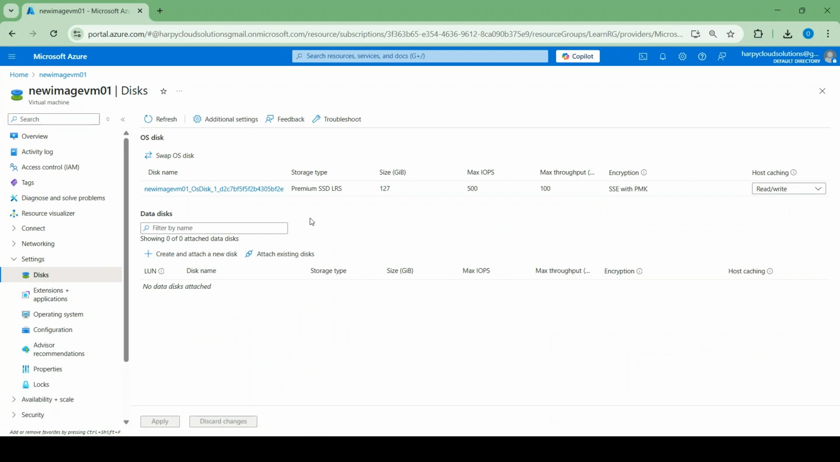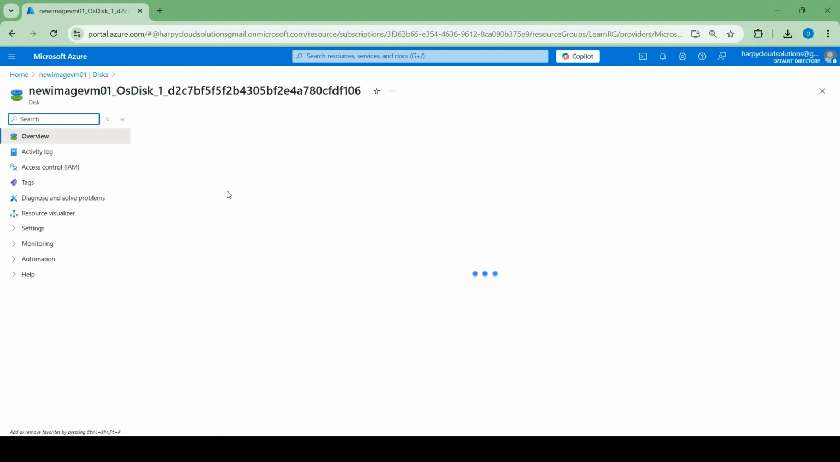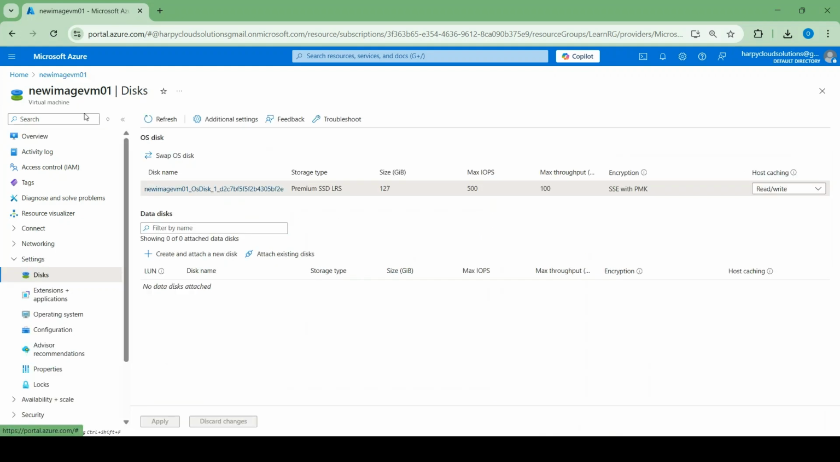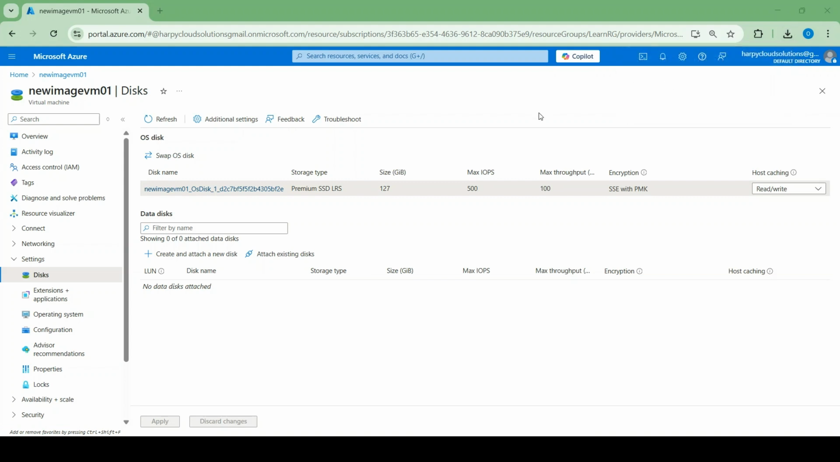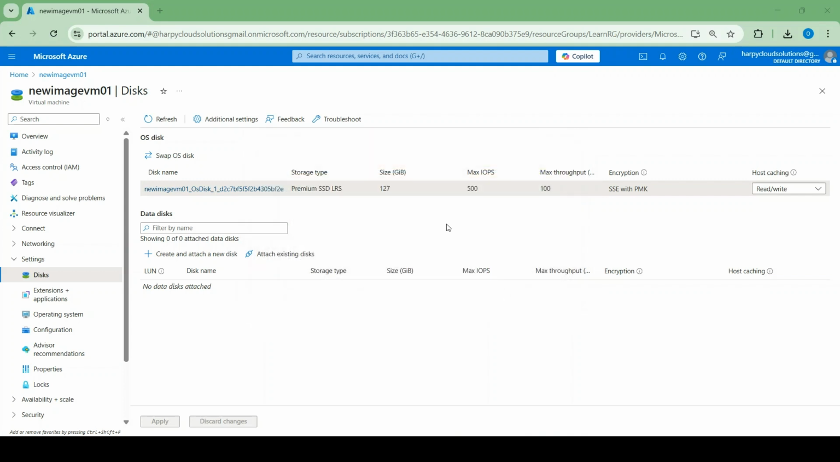All right. So with that, this is the disk for the VM. You go into it and then you create a snapshot. But for this purpose, we are not creating a snapshot for it. We're just going to go straight into accessing the virtual machine. All right. So let's get into it.